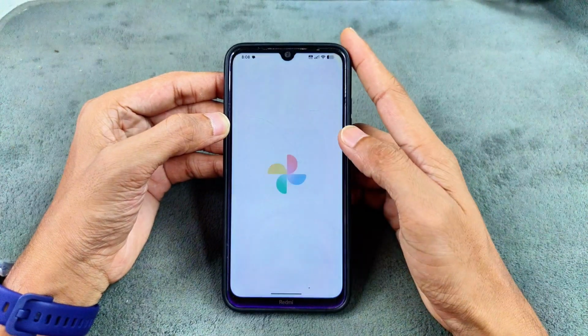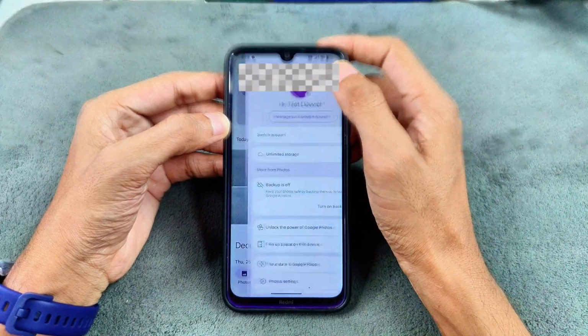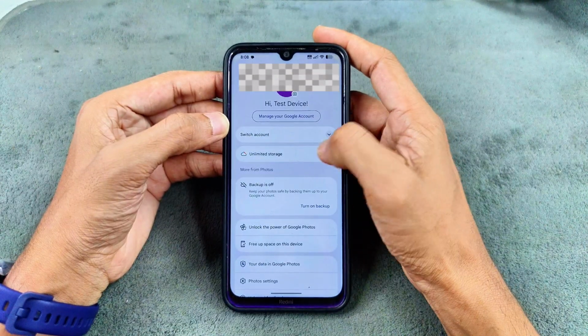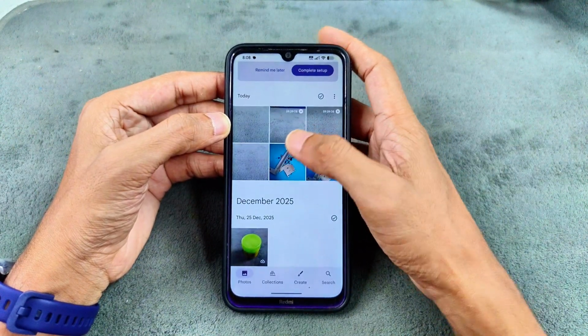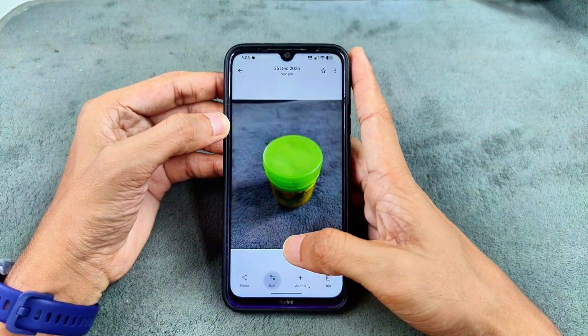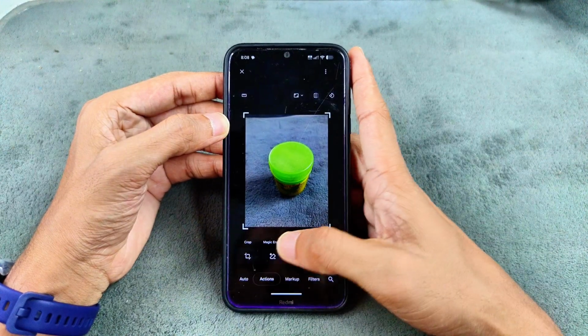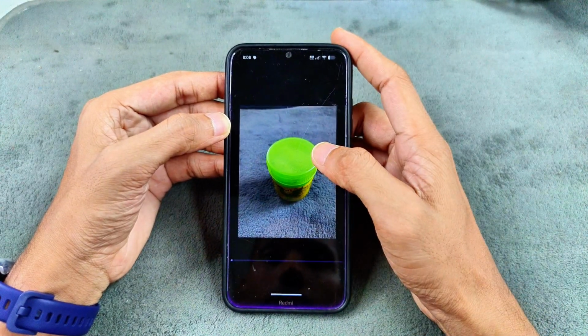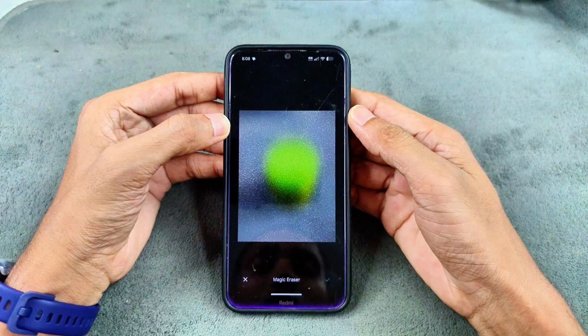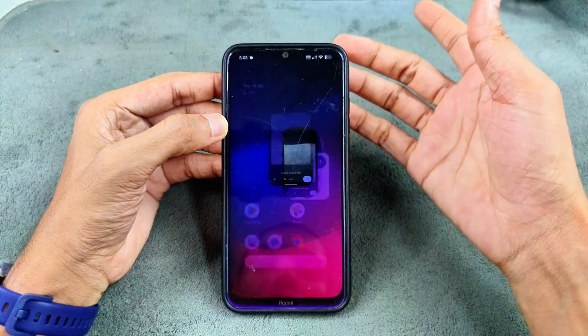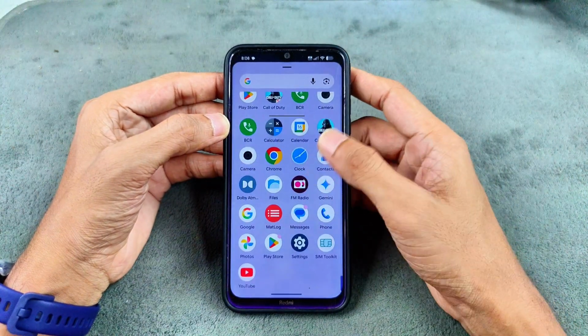In terms of Google Photos, so as usual, we do get unlimited storage. Unlimited storage is available, and if we try Magic Editor is also working. Action, Magic Eraser, erase, quite fast and done. So Magic Editor is working perfectly fine.